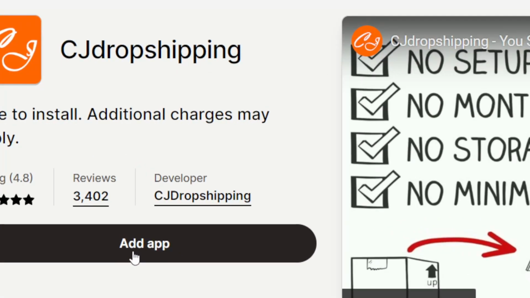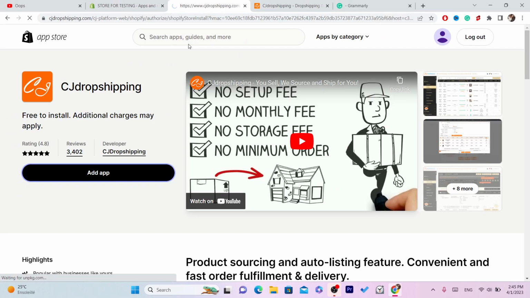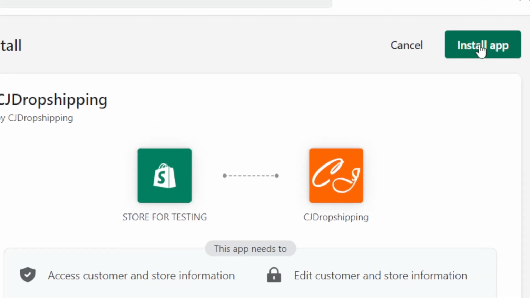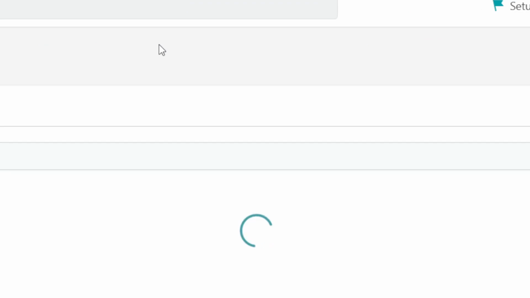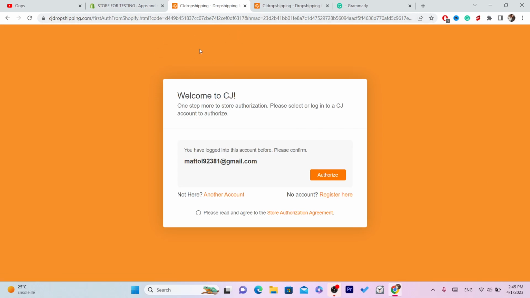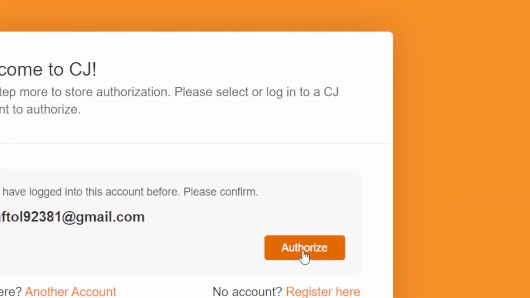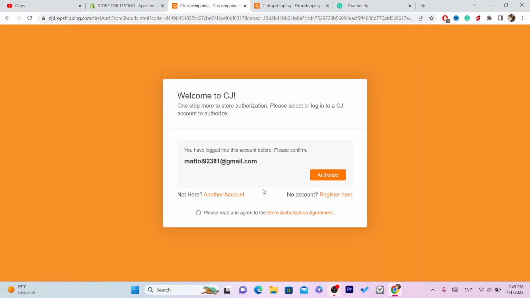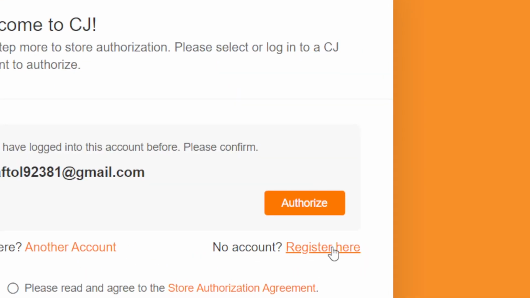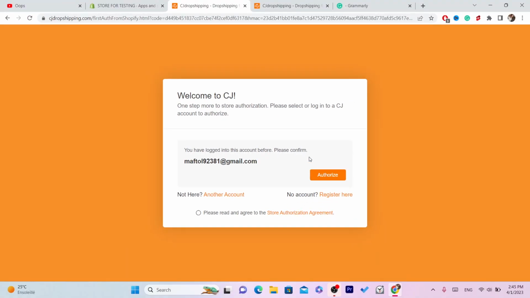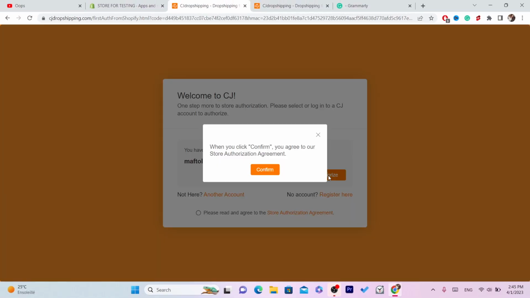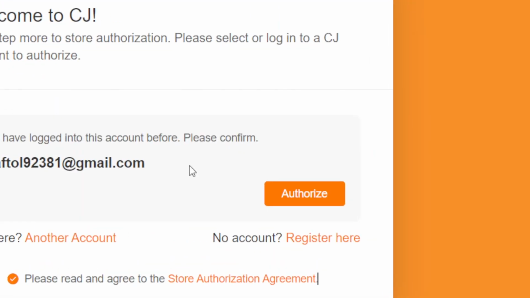Now you want to click on add app, and the next step you want to do, guys, is you want to click on install app in the top right. Now you just want to give it a few seconds. Now it's installing on your Shopify, and now it will take you directly to your CJ Dropshipping account. You want to click on authorize, or you want to click on create. If you don't have an account, you want to click on register here. Now for me, I already have an account on CJ. Now if you don't have it, you just want to click on register and enter the information. Now I have it. I'm going to click on authorize, and I'm going to click on confirm.